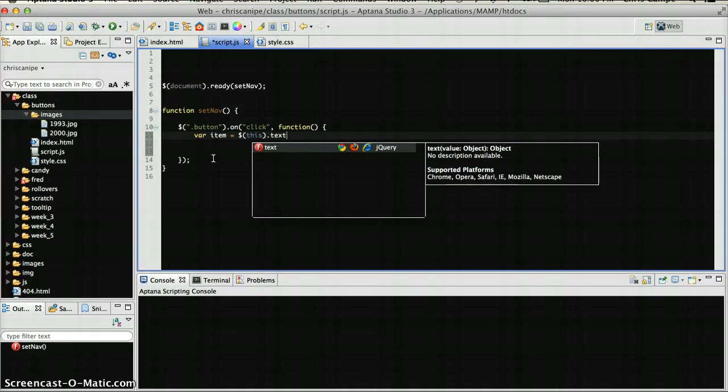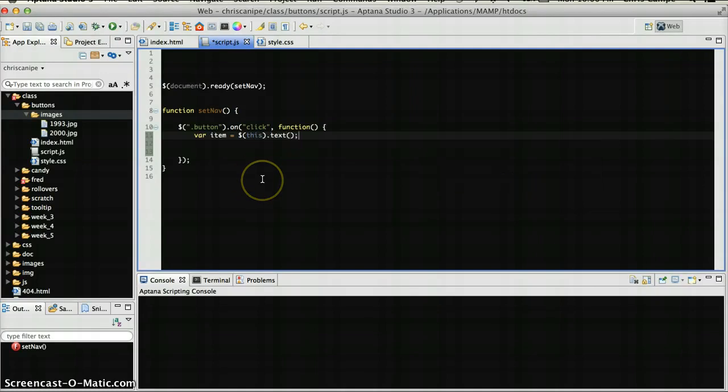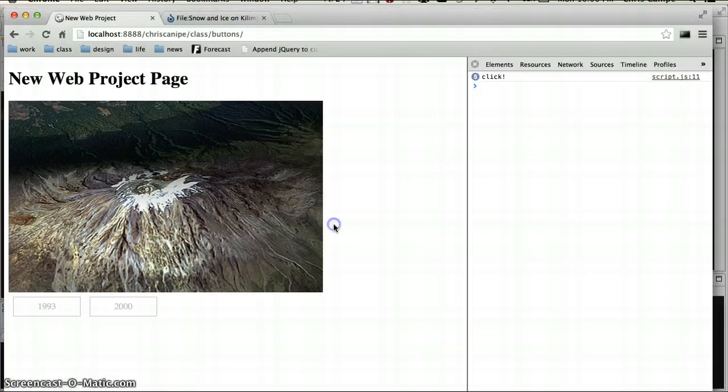Get the text out of that, and that's what we're going to do here. So again, we're going to write a little console log just to show you what that does. Oops, not this, but item. So call that guy up, and when I click on the buttons now, I get 2000 and 1993.